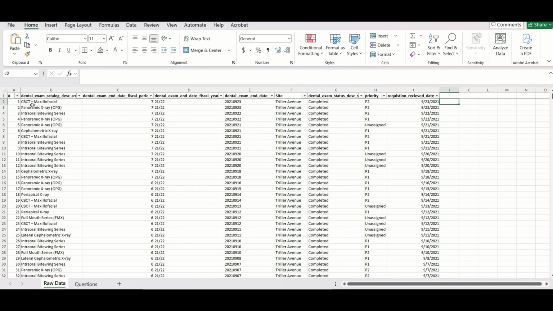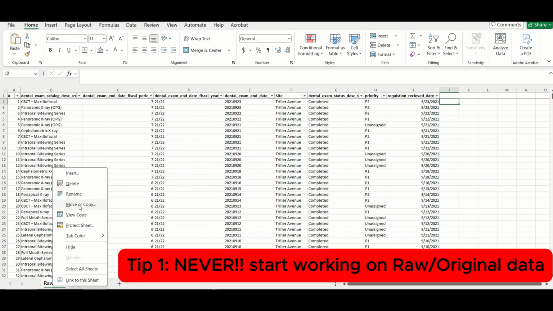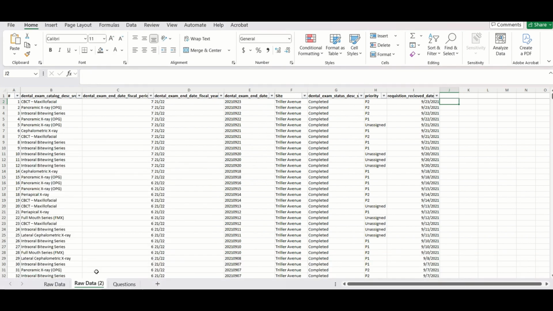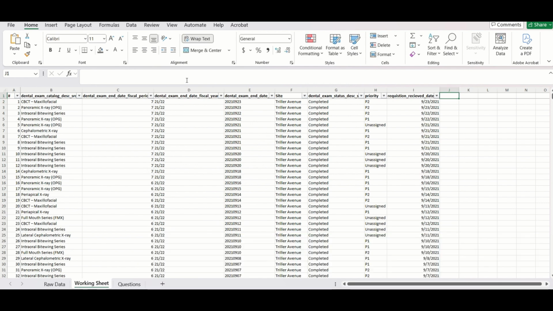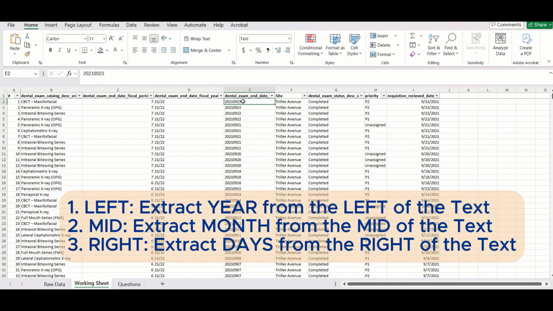As a best practice, create a new working sheet. So create a copy of this sheet. Name all your sheets properly. I am naming it working sheet. Now, given that we want column E in date format, to create a date, we need year, we need month, we need day. And we can extract all this from here using left function, mid function, and right function.